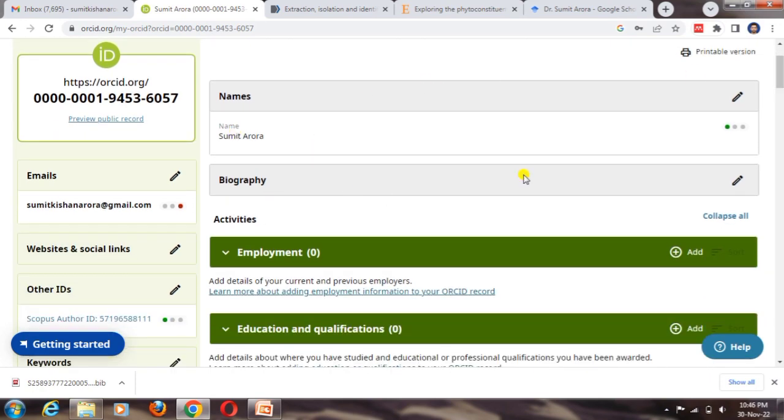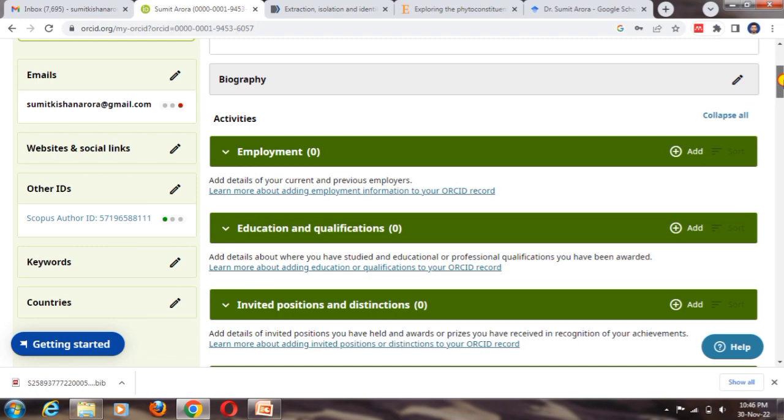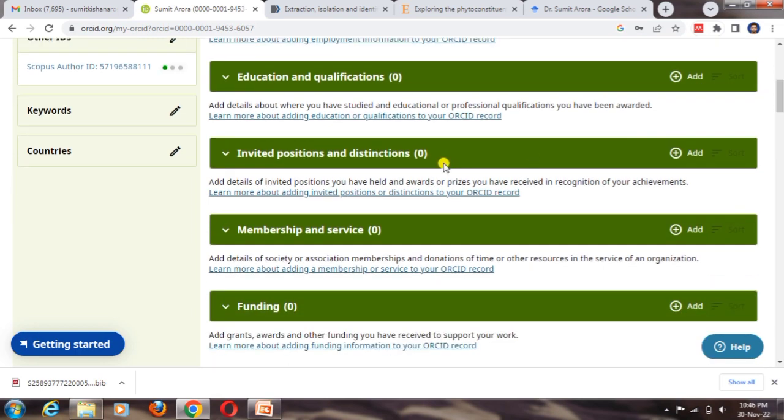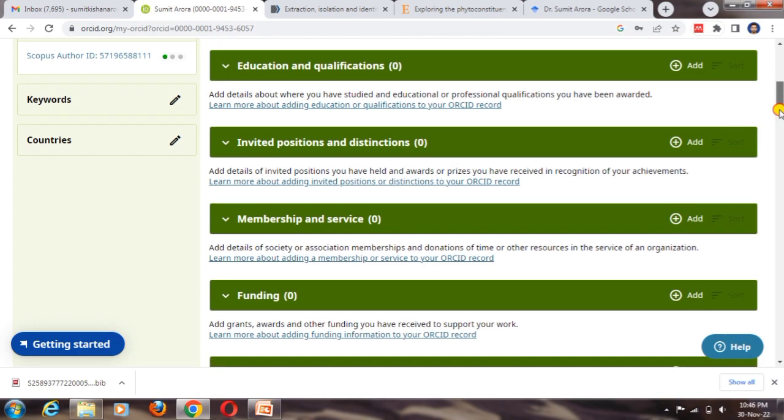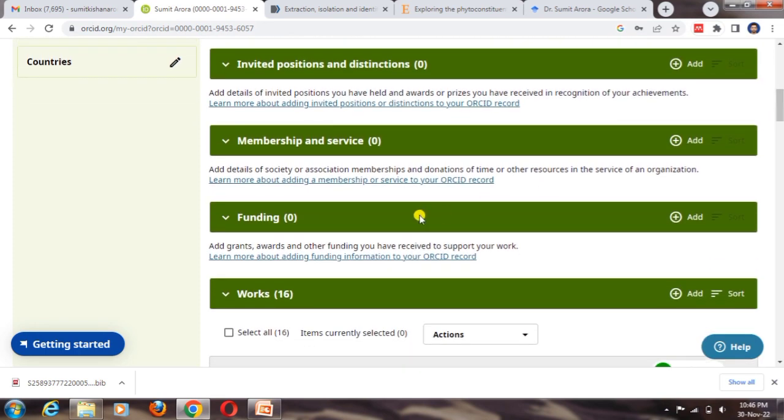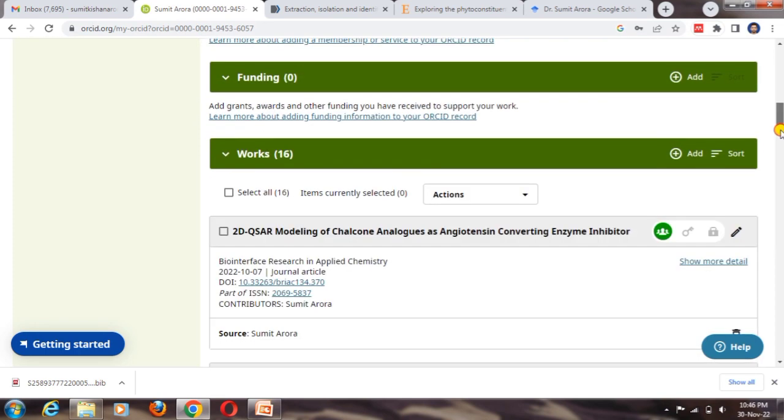Then biography. You can add your employment, and you can add your educational qualification by clicking on this plus symbol. You can add invited positions and distinctions that you have, the unique feature and distinctive identification you have. Membership and service: if you are a member of some society or association, you can add it here. If you are handling a certain project, you can add the funding. And this is the works part, meaning the publications of your articles.